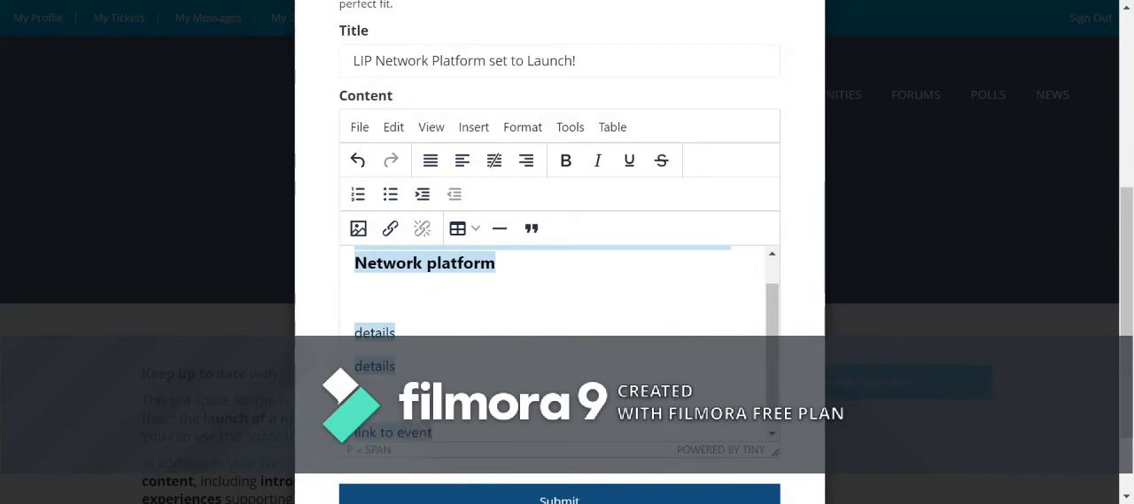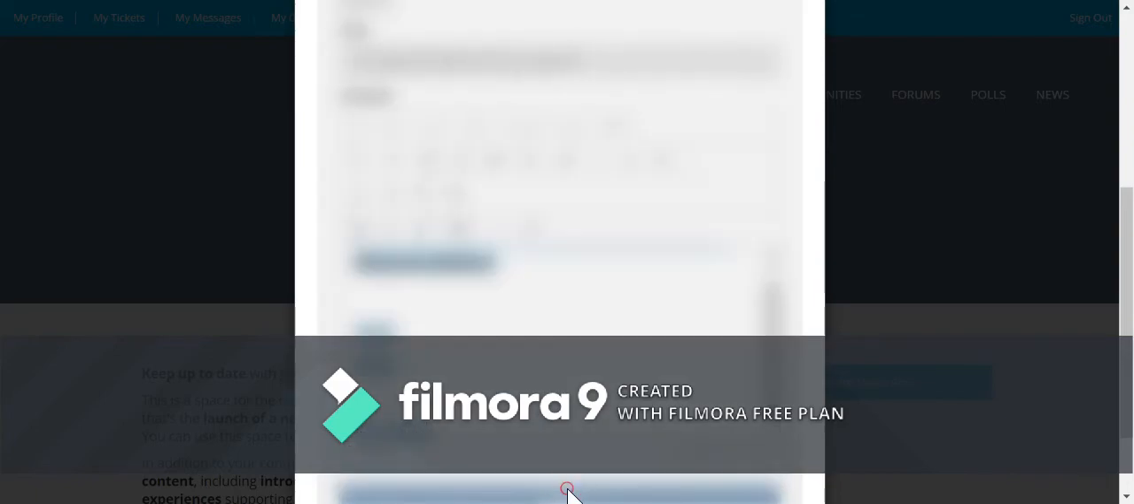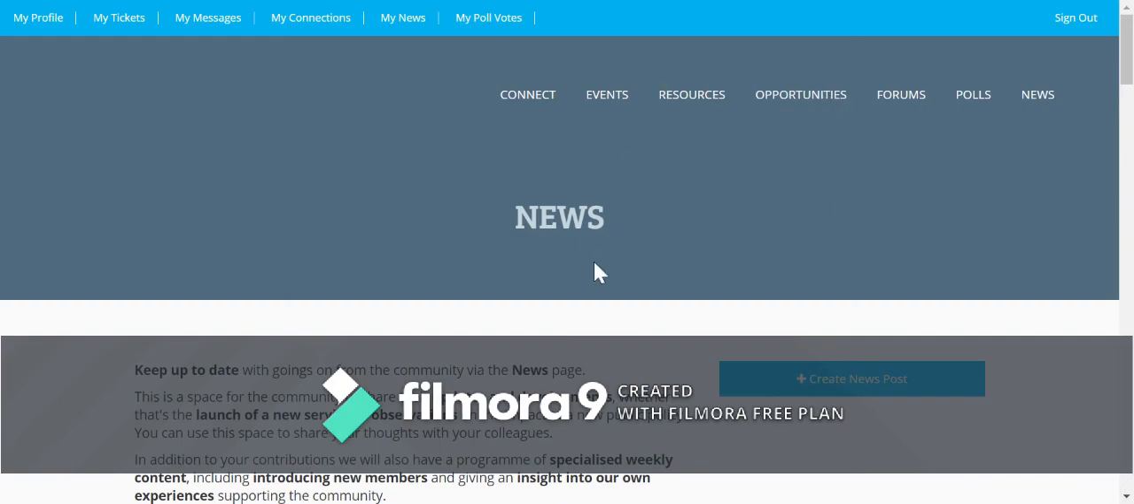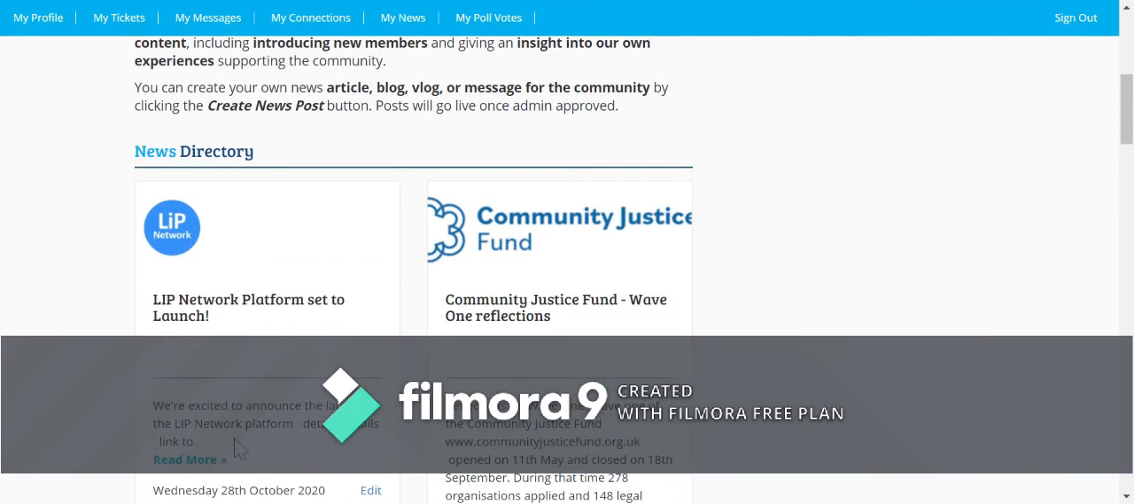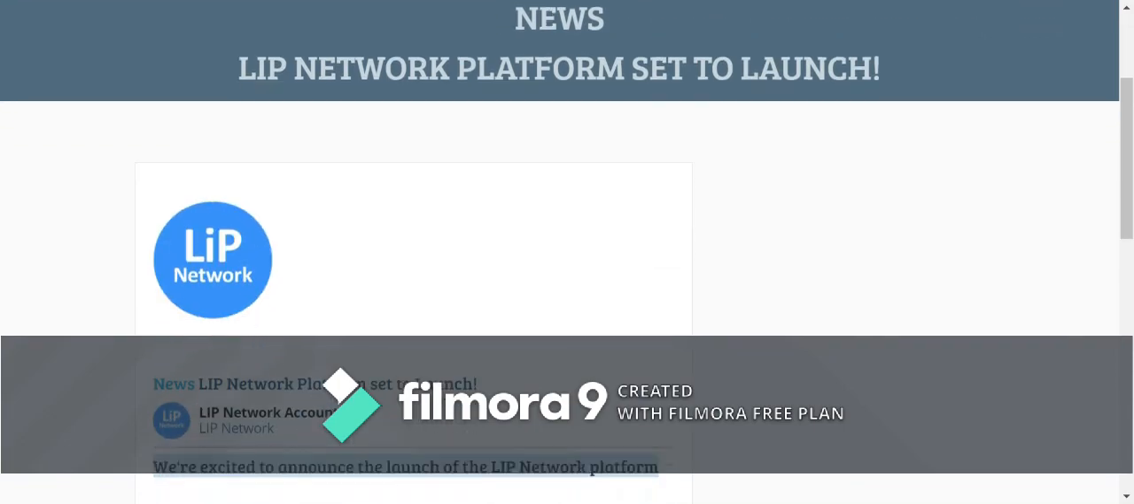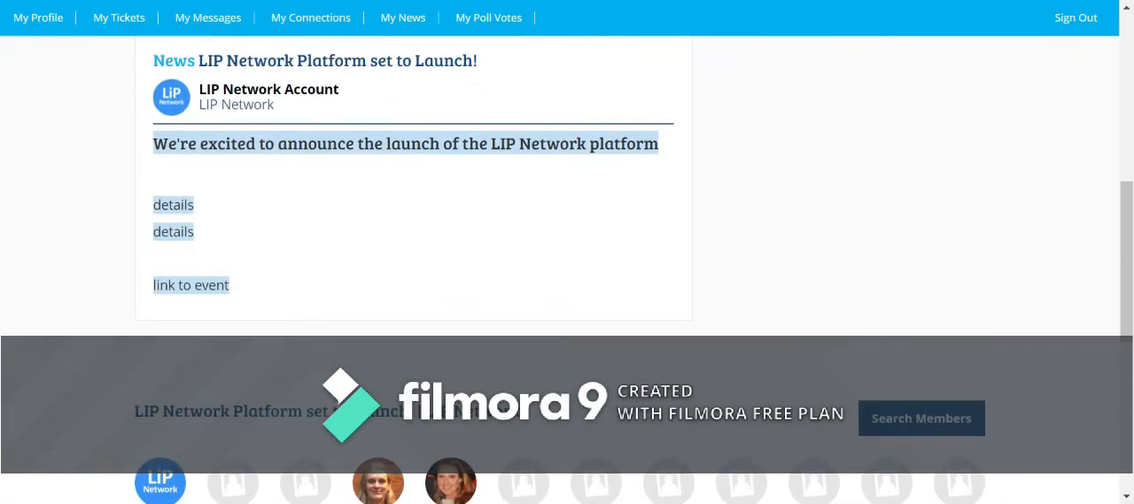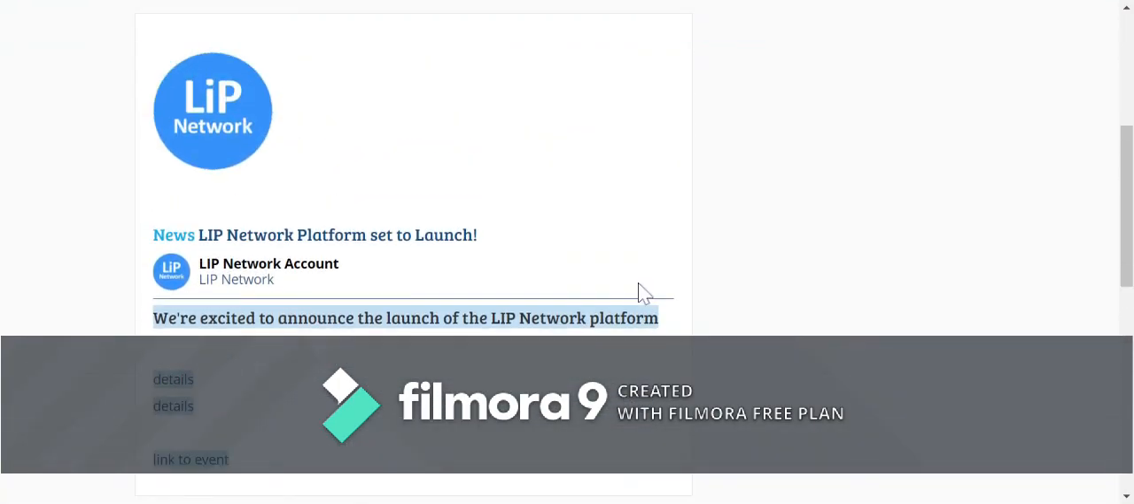Once all your details are ready, you can submit your article. Once articles are approved by the administrator, they will appear on the news page where community members can click to learn more about your work and activities.